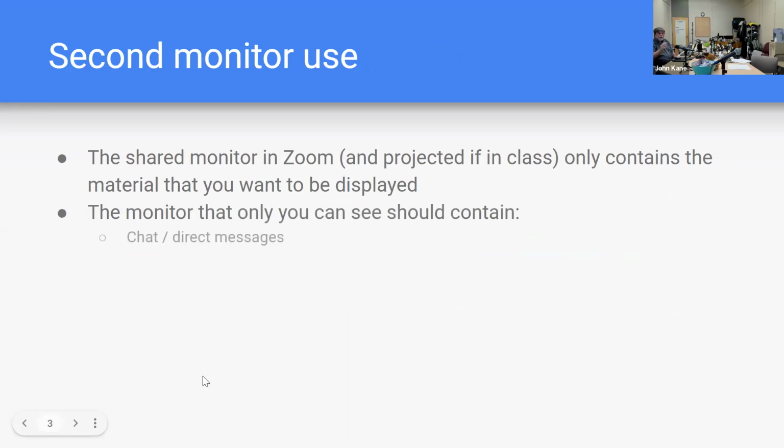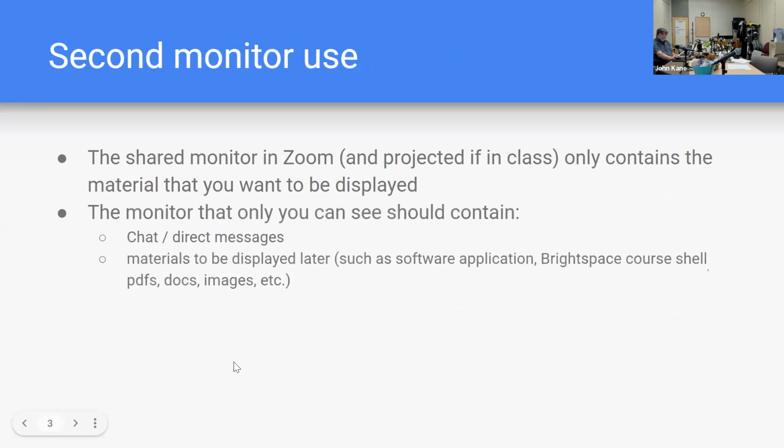The monitor that only you can see would have, as I said before, sorry, it's a little duplicative, the chat and direct messages coming up so you can see them, and materials you might be displaying later. For example, sometimes I'll want to show students something in Brightspace as a reminder of what they're doing if there's some sort of problem where not everyone is completing certain assignments. I'll go back in and say, look, here's where you can see your calendar.